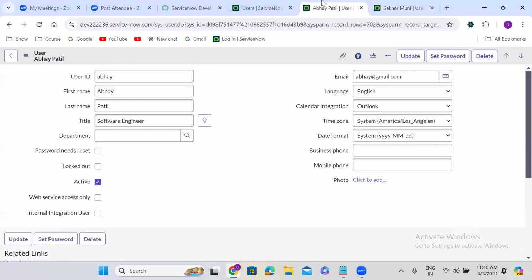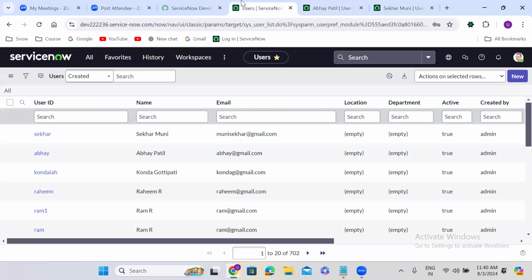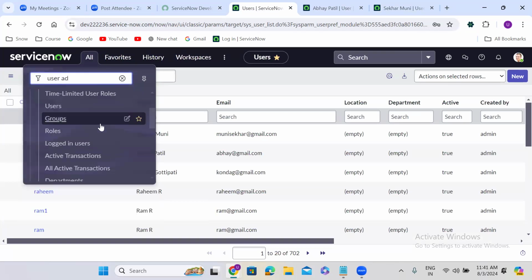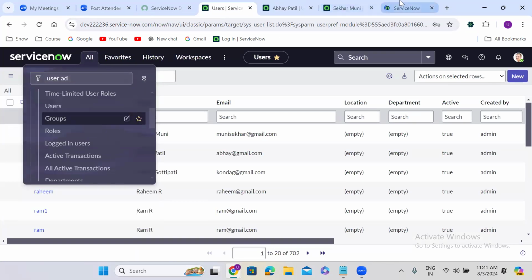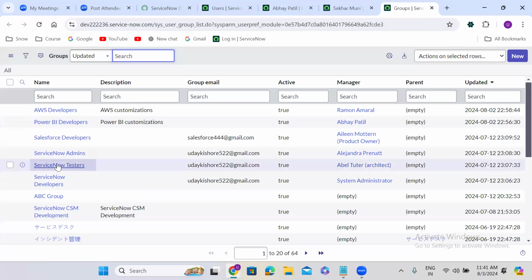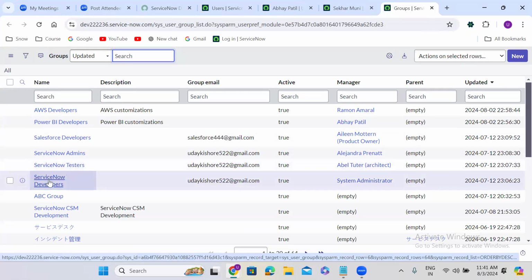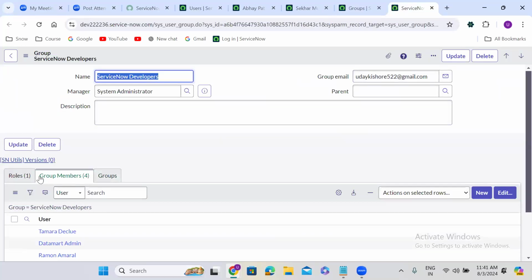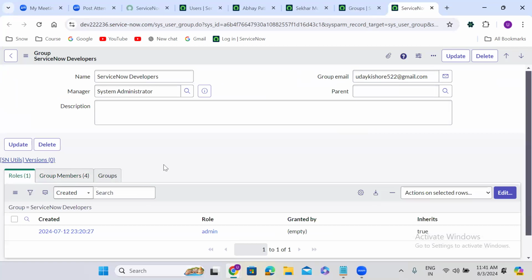I have removed the permissions from the user account. Then what is good practice? Adding permissions to a group is good practice. Go to the user administration, groups. We created one group, right? The ServiceNow developers group we created, right? There is one group that is already there, the ServiceNow developers group. You will add the permission to this particular group.